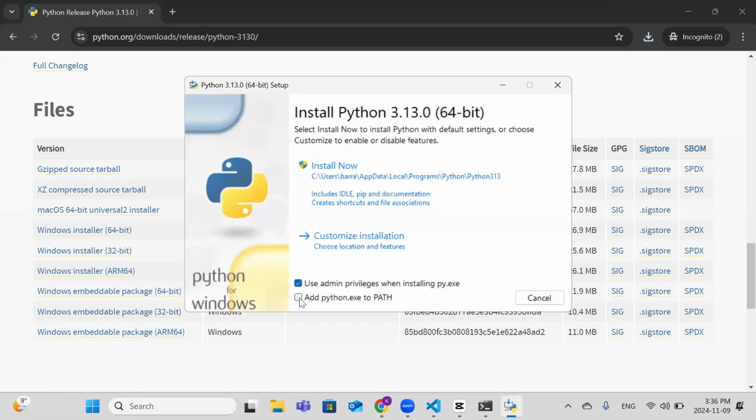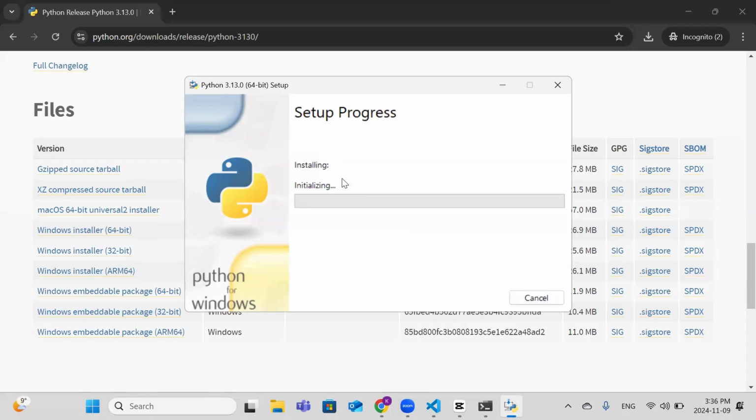and I would like to create a path. I want to add python.exe to path. Let's now click install now, and you will give Python the right to install this application on your machine. So click yes. It only takes a few seconds to install this application.